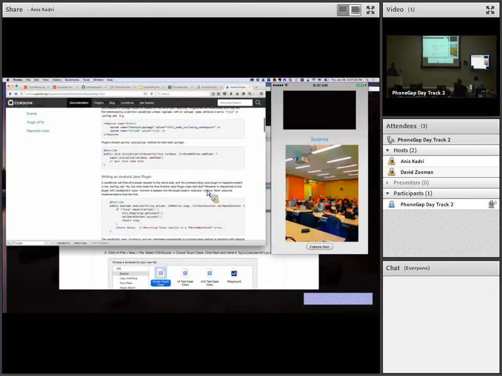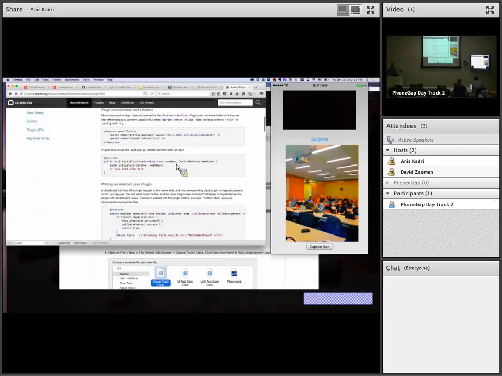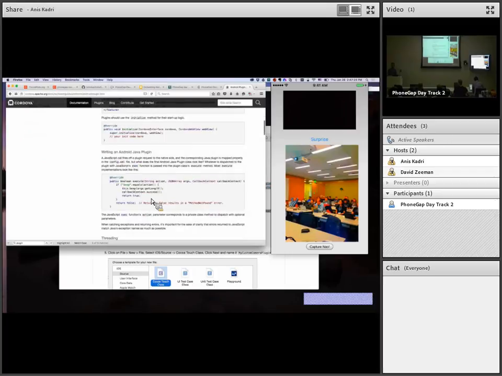I was just curious, can you write Cordova plugins using Swift, or does it only use Objective-C? So far, it's just Objective-C.